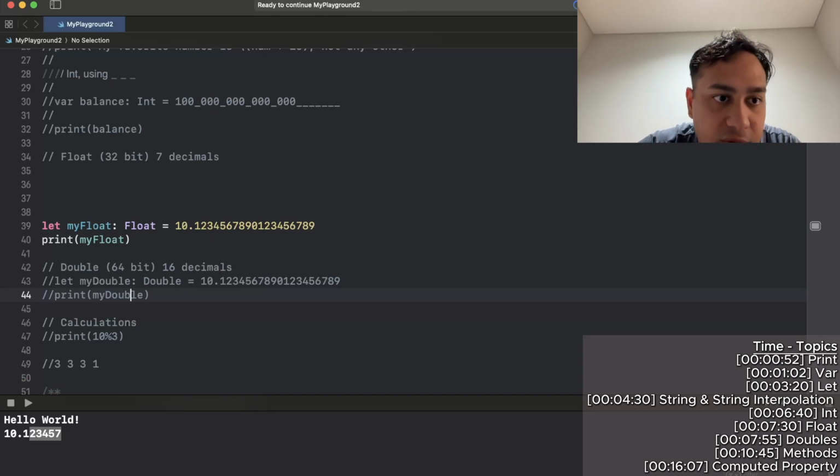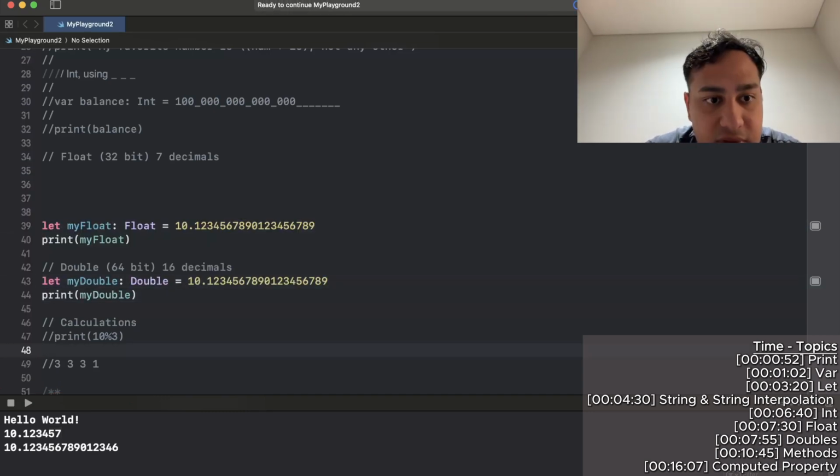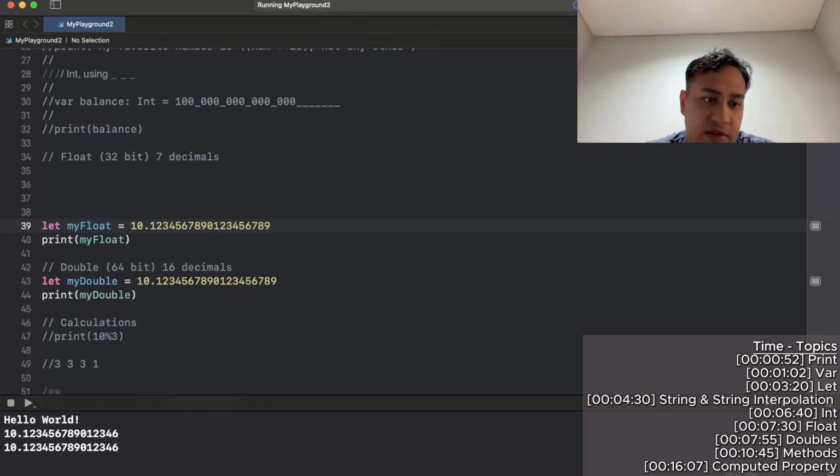The same thing for our double. We should have 16 decimals. And also another thing is, if you don't even initialize it in the beginning, so if it's just like this or like this, it will automatically see it as a double in the very beginning. So now it's just a double. So if you do want it to be a float, a 32-bit floating number, you have to actually say float.